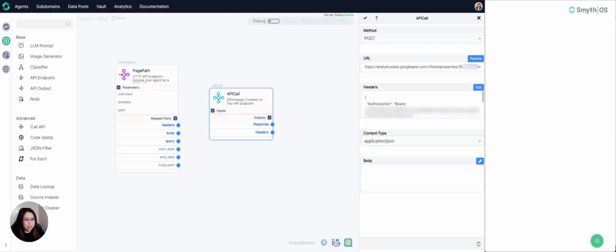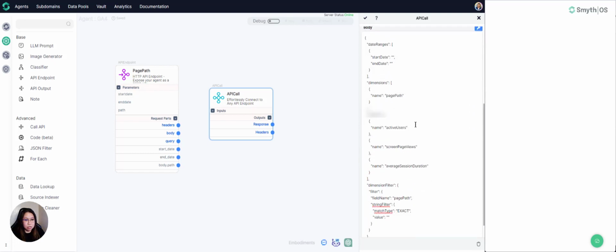Now I already have in the body here, let me do it, hang on. Okay, I already have the properties that I want, so I'm just going to copy this into the body. All right, so let me just explain. I already have the date ranges here, so I have a start date and an end date.